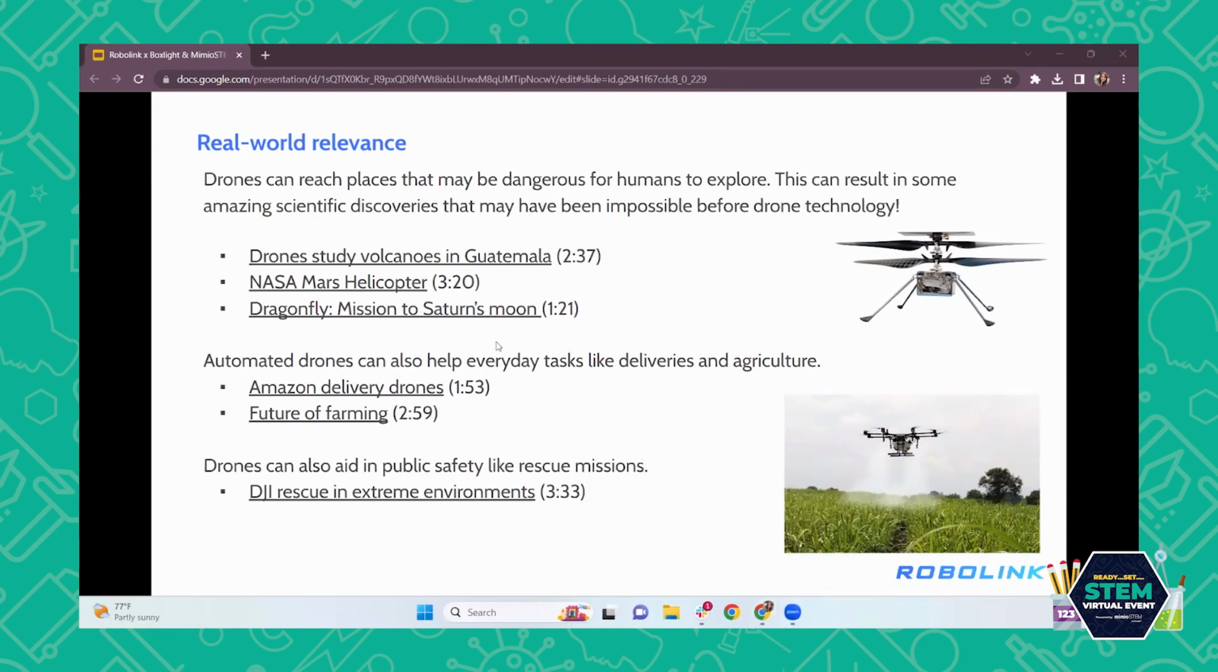And so these are just some examples of how drones are being utilized today in our world. So we have drones studying volcanoes. We have drones helping with everyday tasks such as deliveries for Amazon or even for farming. They do have drones that drop off farming supplies and stuff like that. We do also have drones for safety rescue missions.